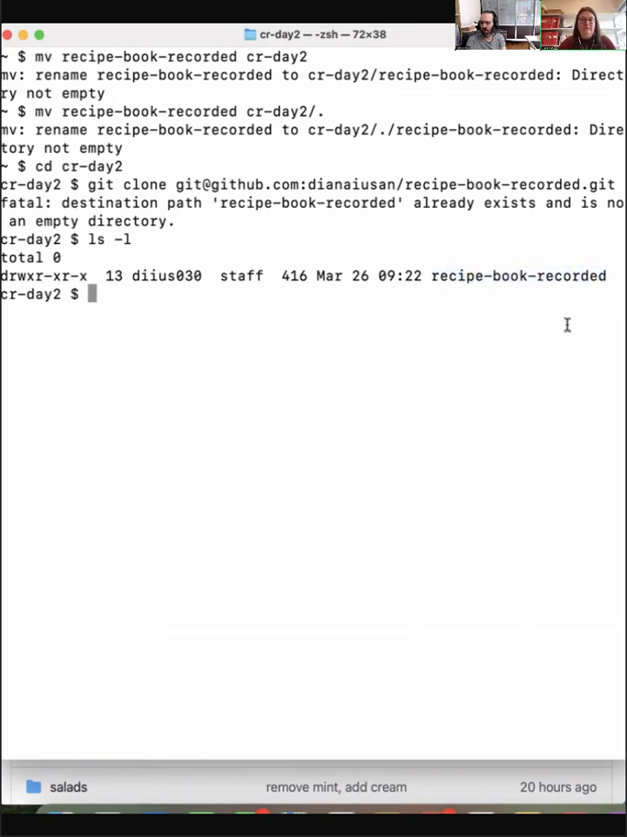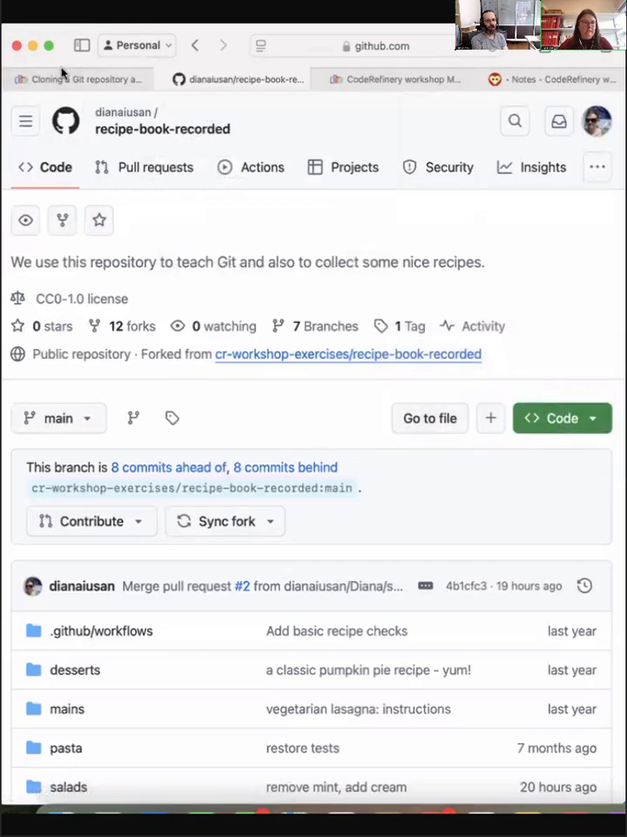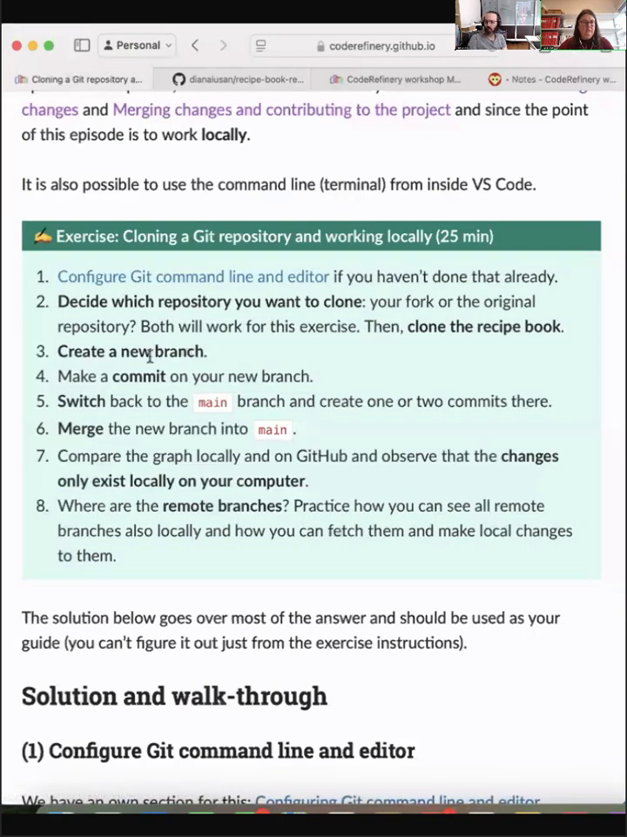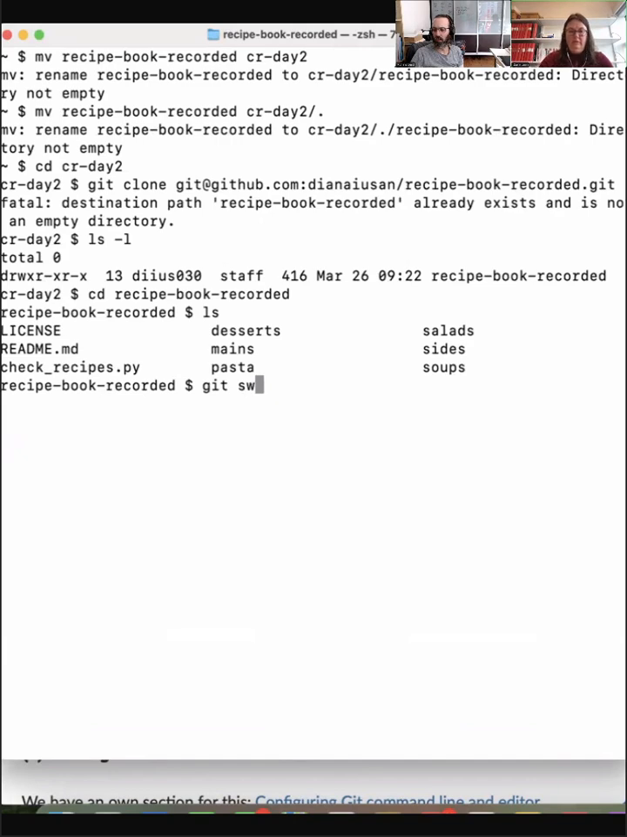So it's a Git repo on my local machine, and I'm going to cd to this directory. And what do I have? I have all these different files that we have seen yesterday as well. The next step was to create a new branch and switch to it. The command to do that is git switch, and the name of the branch.